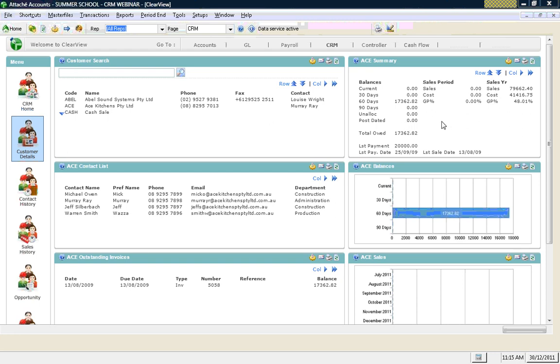The Customer Summary gadget shows all the main information about the selected customer, their balances, last payment details, and sales figures. Whether the aging bands are date-based or period-based is determined by the aging configuration set in Customer Options in Attaché.